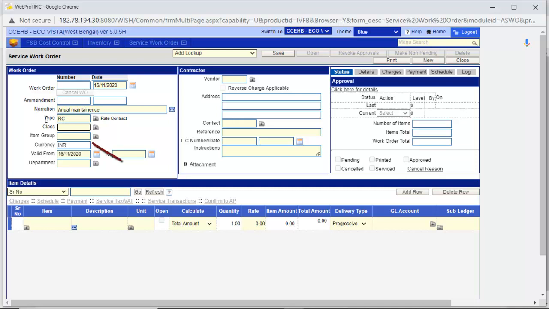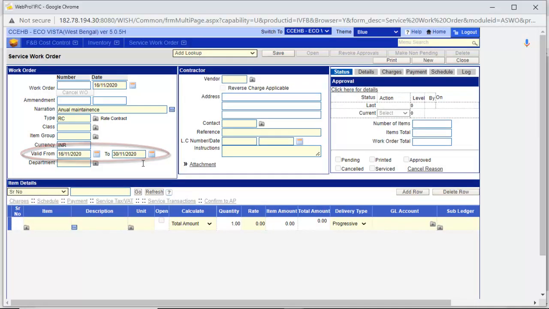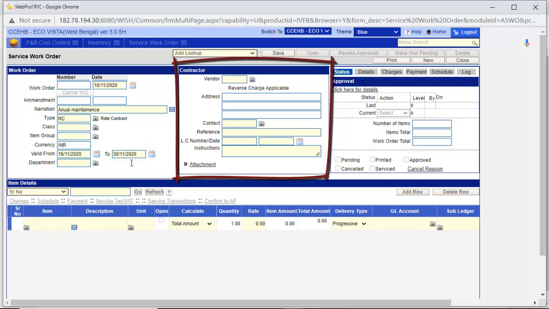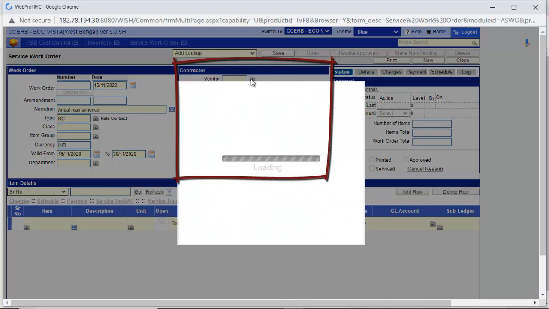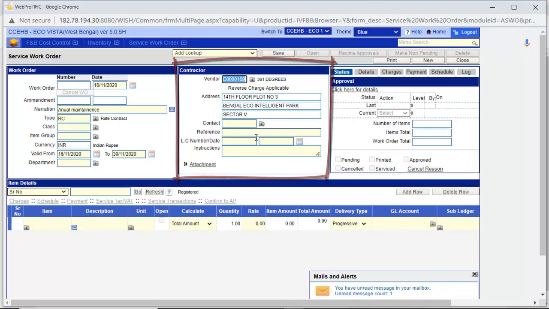Entering the item group will filter the list of service items as per the category, while defining the items in the item details section. Enter the validity period of the work order. Enter the vendor or the contractor ID. The details of the vendor will be displayed as soon as the vendor ID is selected.